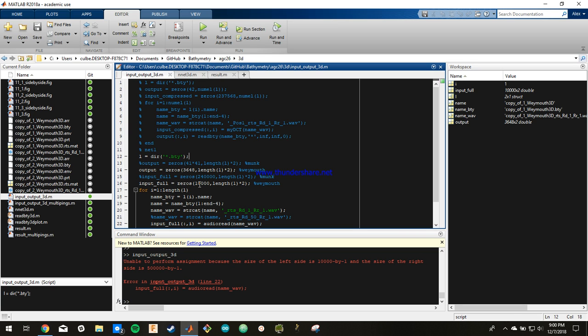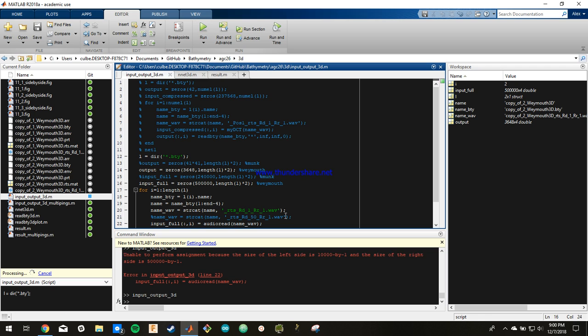This is entirely planned. So unable to perform assignment because the size of the left side is 10,000 by 1 and the size of the right side is 500,000 by 1. This is a reoccurring error and one of the things that needs to be fixed with the neural network. The input full is not dynamic. You have to set that per file, so I'm just going to change that to the 500,000 it requests, and then rerun this, and then it works.